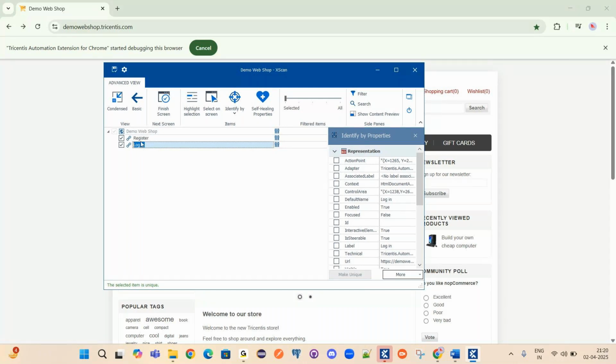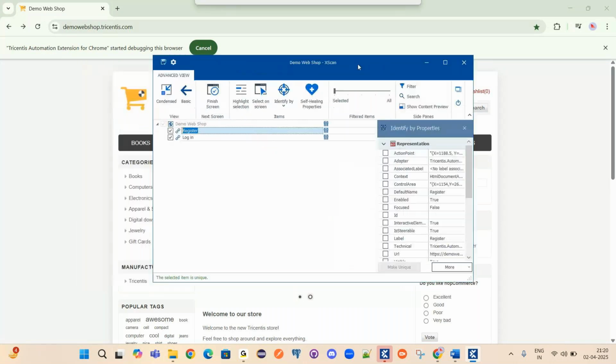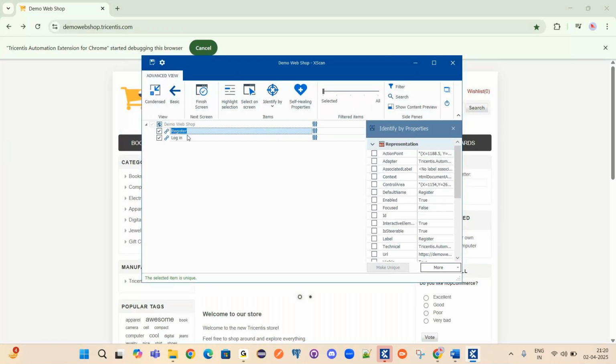So now, after telling TOSCA which elements to interact with, what is the next step? The next step is you have to make sure TOSCA identifies whatever element you are selecting as unique. So how can we see or tell TOSCA whether the element it is considering is unique or not?